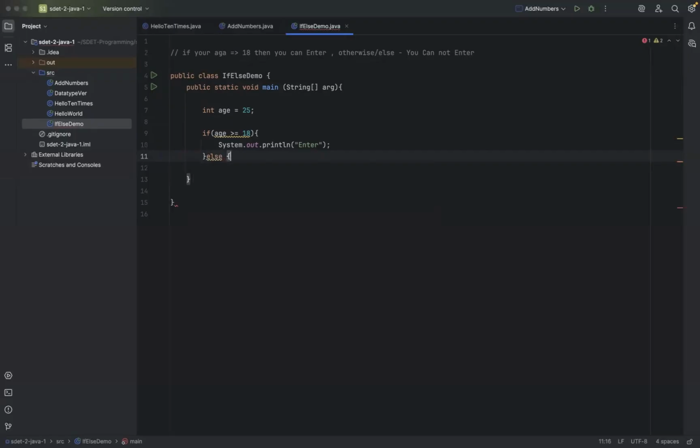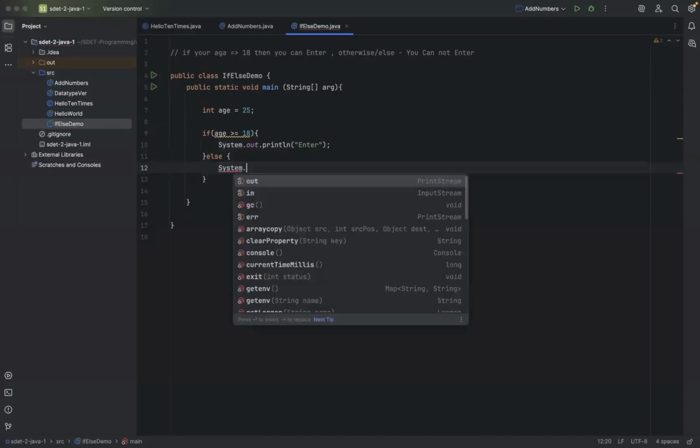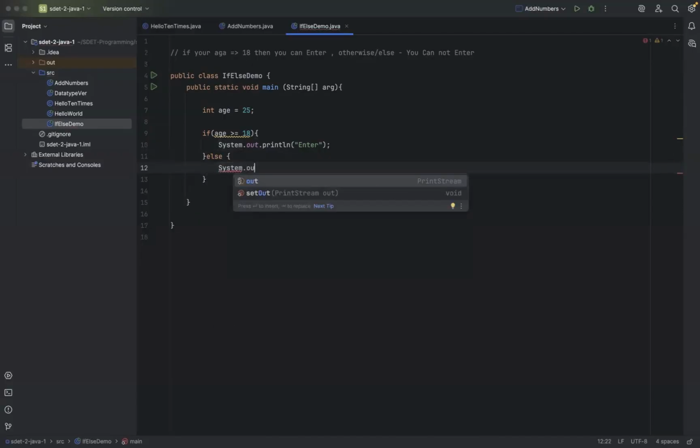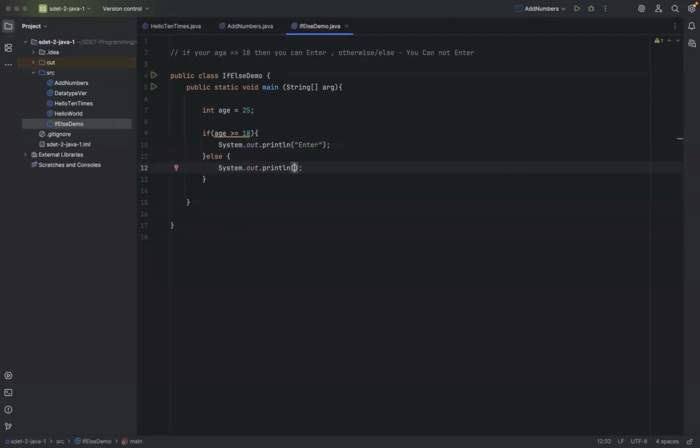Else, then you have to put another curly bracket here. The curly bracket is nothing but a block. So in this block, if you are less than 18, then what will happen? If you are less than 18, then write System.out.println, exit or do not enter, or something like that. You can't enter. Or okay, do not enter.